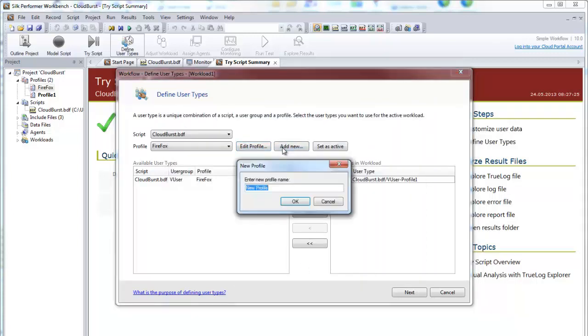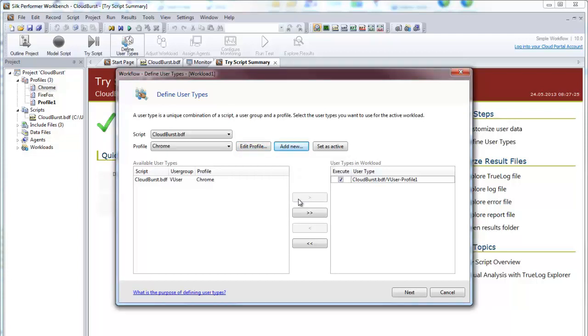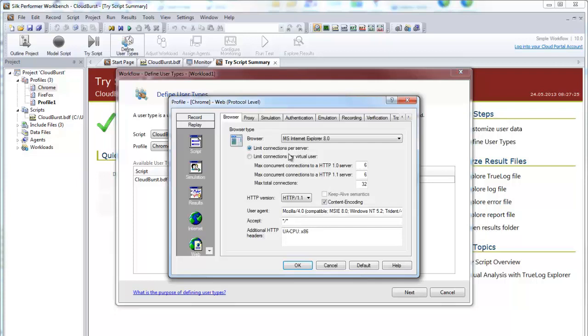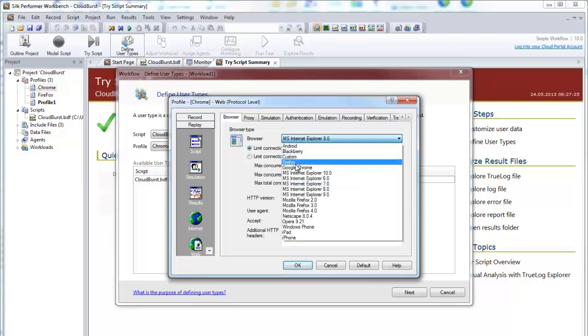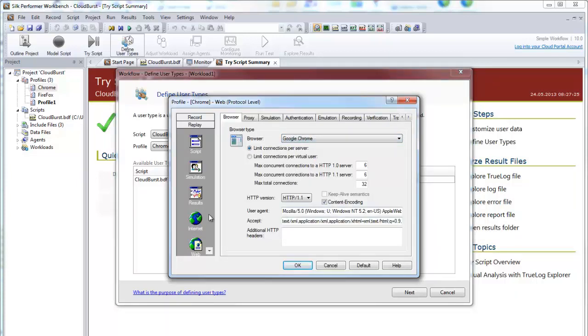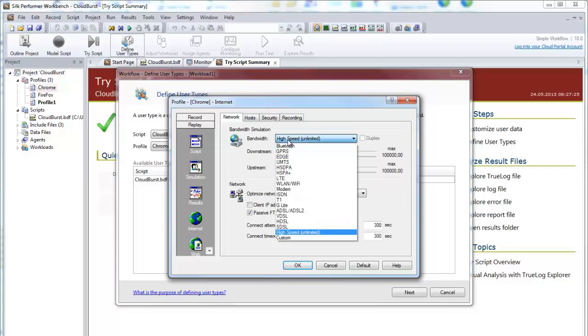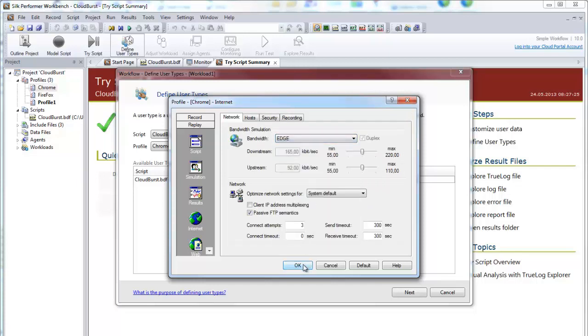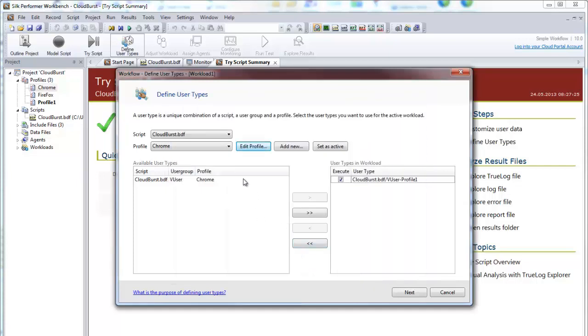Now let's create another profile for Google Chrome users. We'll set the bandwidth setting for this profile to Edge. Each of the new profiles we've created equates to a new user type variation. Let's add the new user types to our test workload.